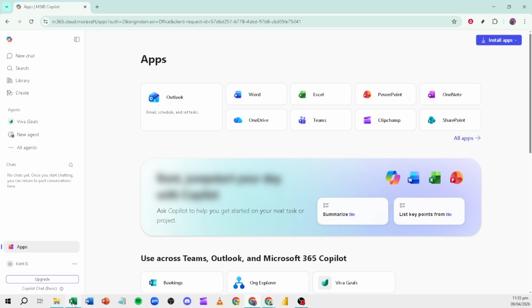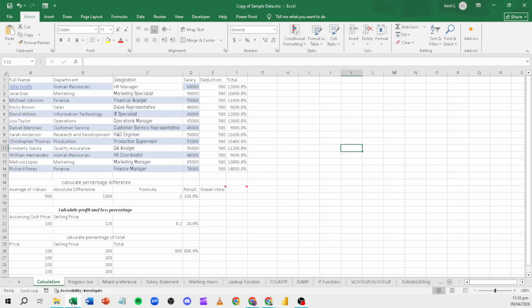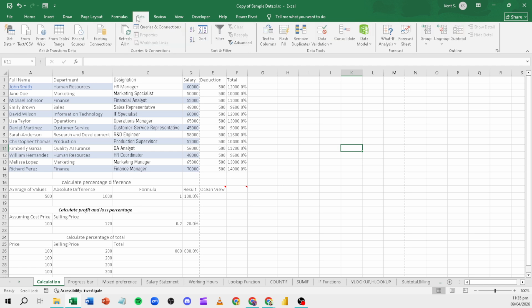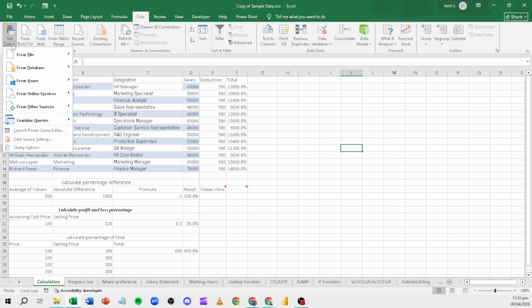Open Excel and head to the Data tab in the ribbon. This is where all the important connection tools live. Depending on your version, you might see a section called Get Data or Get and Transform Data. That's the one we want. Choose Get Data, then from other sources, and then from web. This tells Excel you want to connect to a website rather than a file on your computer.